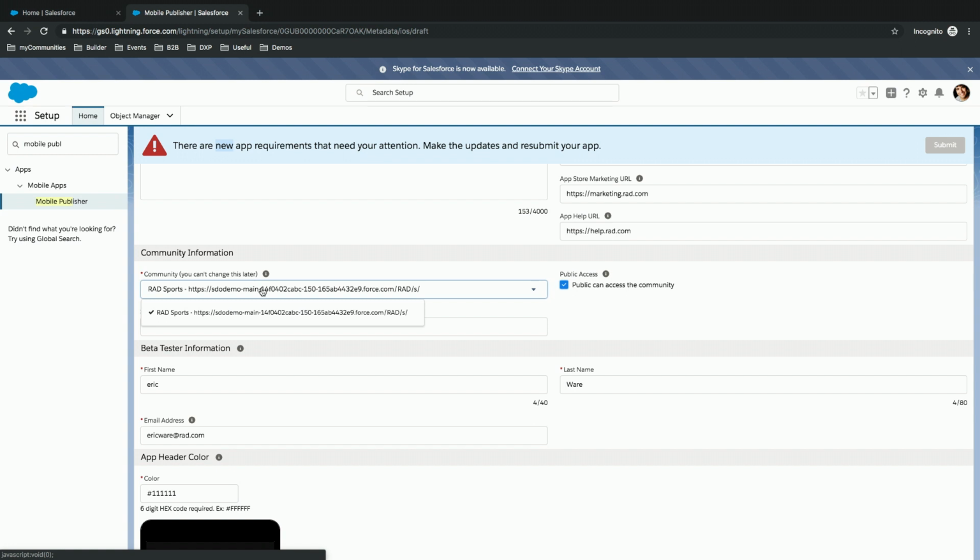In my case, in my demo, I only have one community, right? So I create the app for that particular community. But if you had multiple communities in your org, you could create multiple apps for that. So one call out here is that a mobile publisher app can only be built for one community. So it's a one-to-one relationship. So if you wanted an app for 3 communities, you need 3 apps. So just a quick call out there.